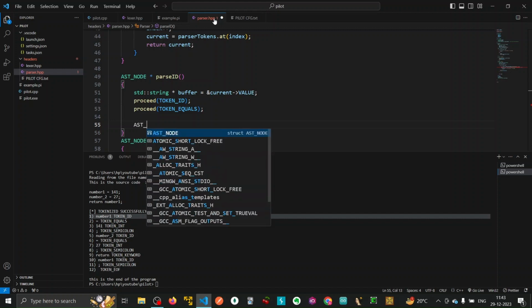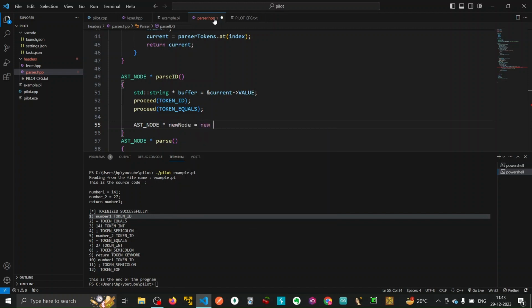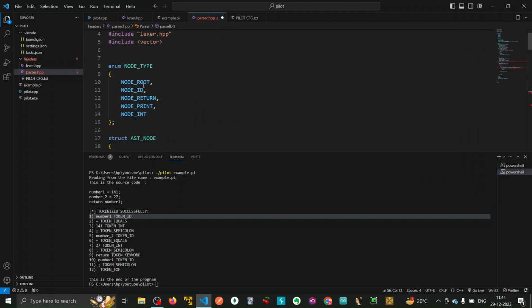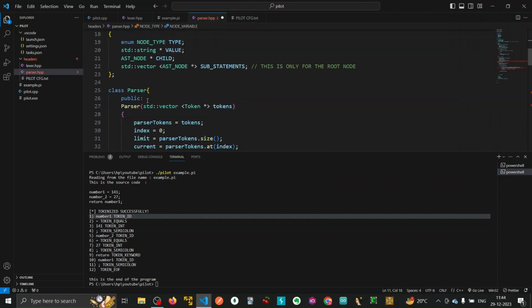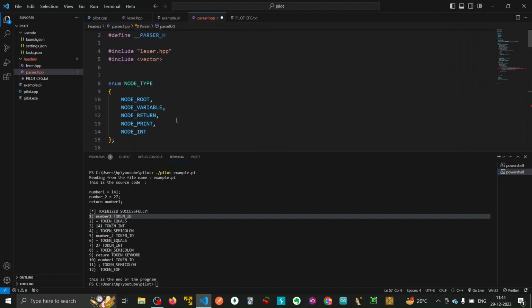So AST node new node is equal to new AST node, and the new node will have a type of, okay, we have a node. No, we have a node ID. I want to call it node variable now, so we'll just do variable. The type would be node variable. What else do we need? We don't need the root. The type is variable.